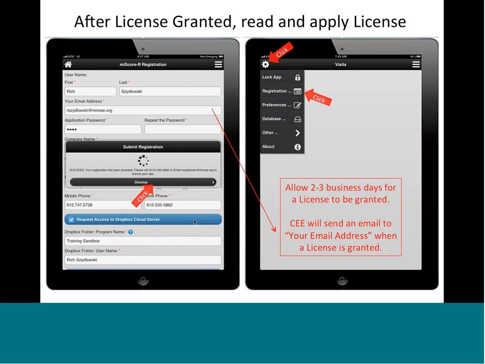The end result of the registration will be the form, the screen on the left-hand side. You'll end up with a Submit Registration box that indicates success. And we need to make the type a little bigger, but right now, if you read the type, it says, please call a phone number or email me to license your app. What this is really saying is that once you submit the registration, you need to contact us to tell us that you've submitted it, and then we will act on that registration.